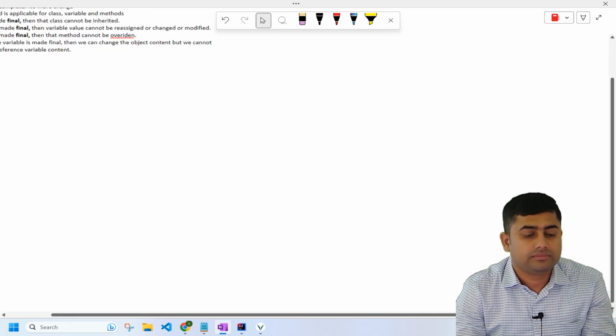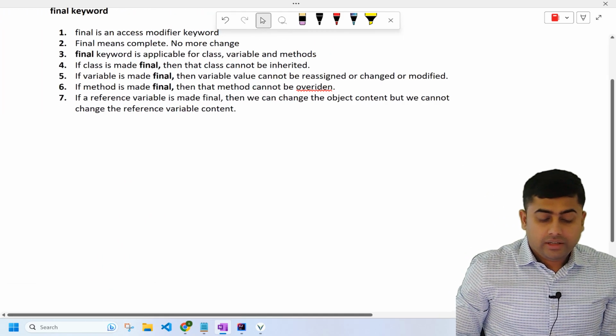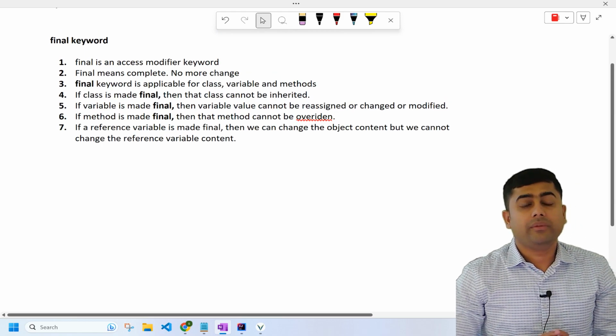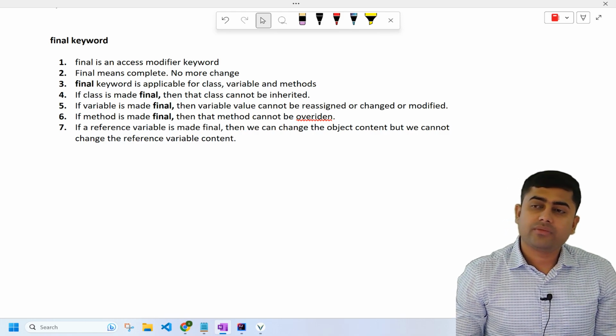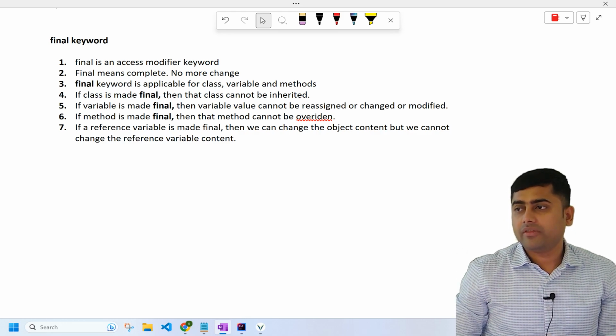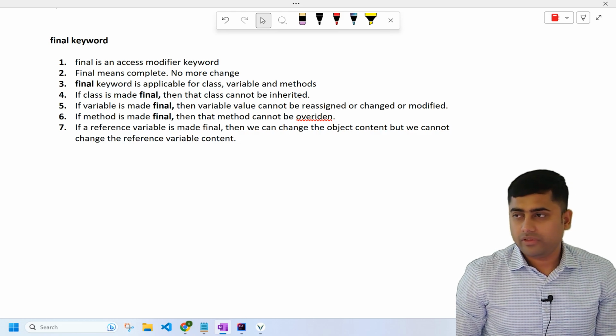Simple so far? Okay, so you will be able to explain the keyword final. Will you be able to explain the final keyword? If a class is made final, then we cannot extend the class. If a method is made final, then we cannot override the method. If a variable is made final, then we cannot reassign the value or change the value. Perfect? Okay.